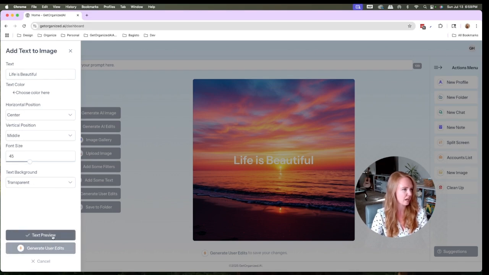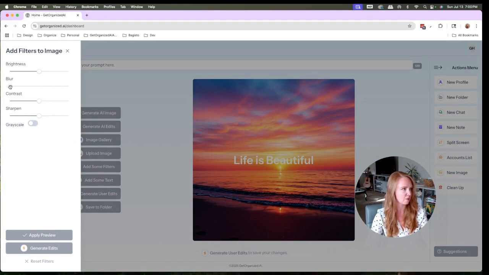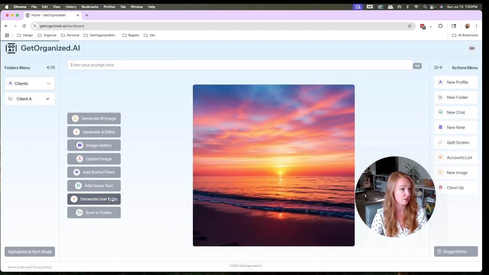And we can keep the preview and add some more filters. We can blur it a little bit. Apply preview. Life is beautiful. And generate user edits. Now, the user edits do not count towards your total image generation. It's only the AI image generator that counts towards that, because that's what essentially has to be paid for.